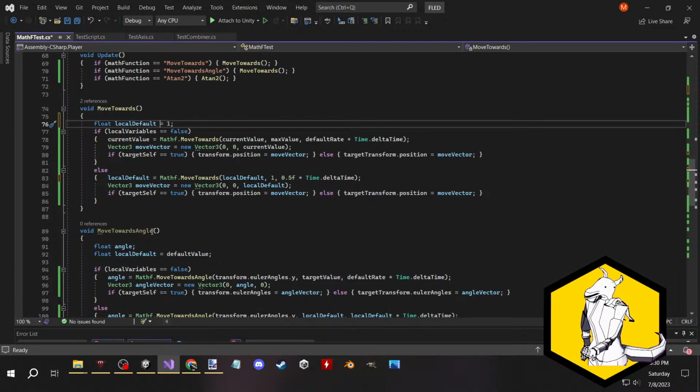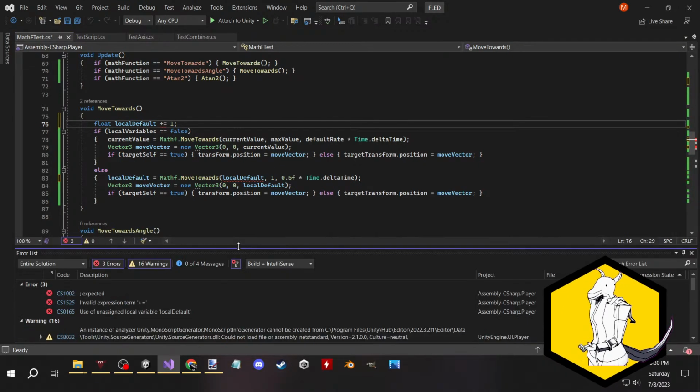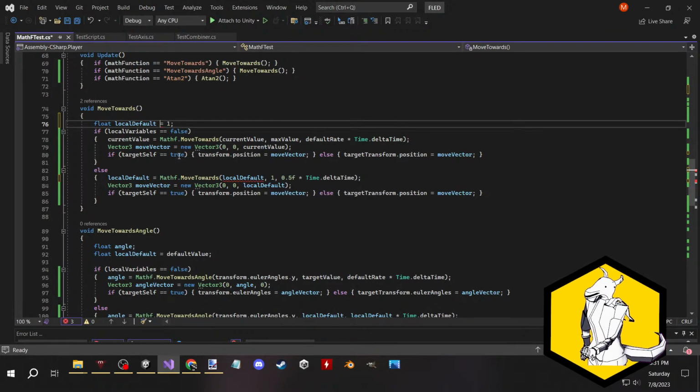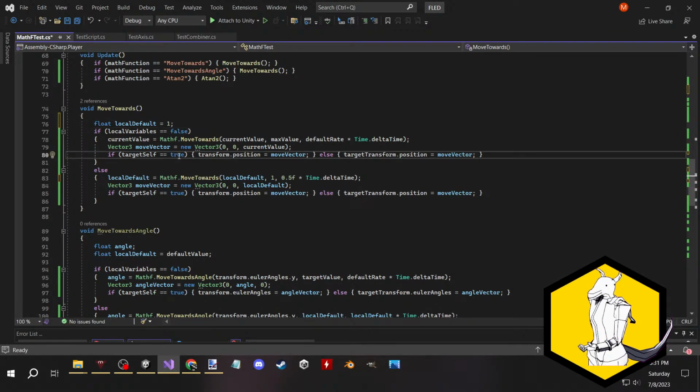I can make it plus equals 1. But I don't think I can. I have to do that after it's declared. Okay. Yeah, during the declaration, you can't do that. It has to be after. If local variable is equal to false, do that. Otherwise, don't do that.